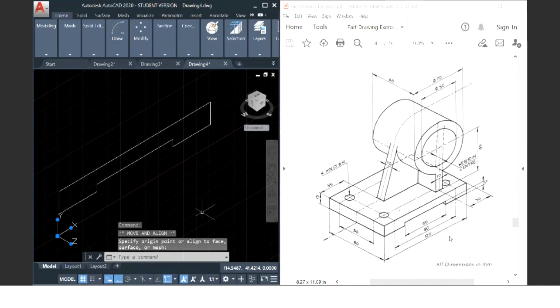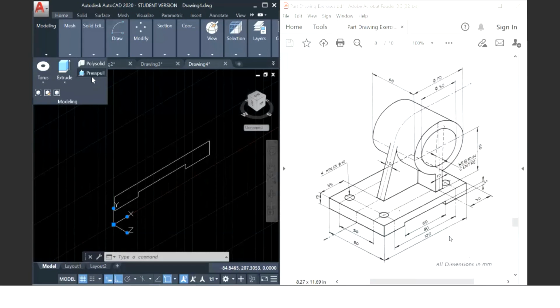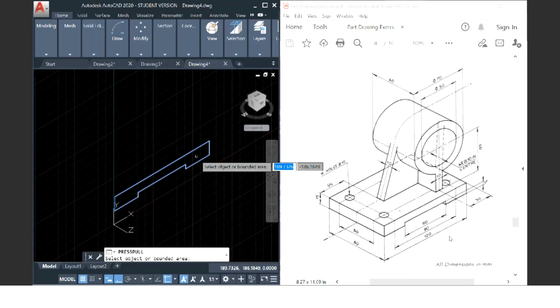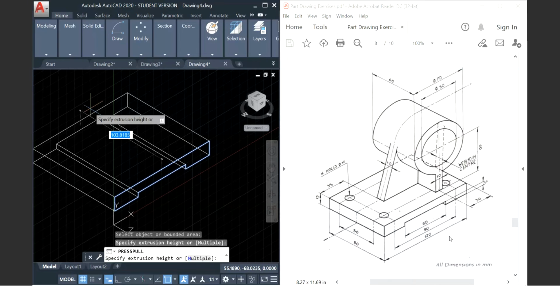When I have this shape, I can go to the modeling ribbon, click press pull, move my cursor so that it detects everything, and then press enter and extrude it with the value of how much is it? 80. 80.